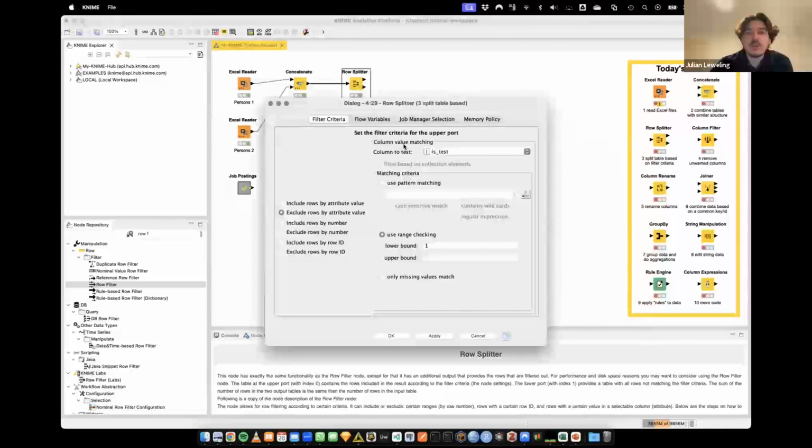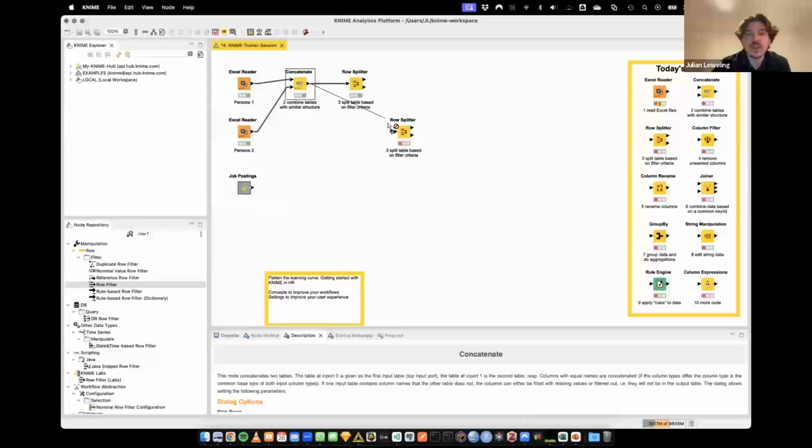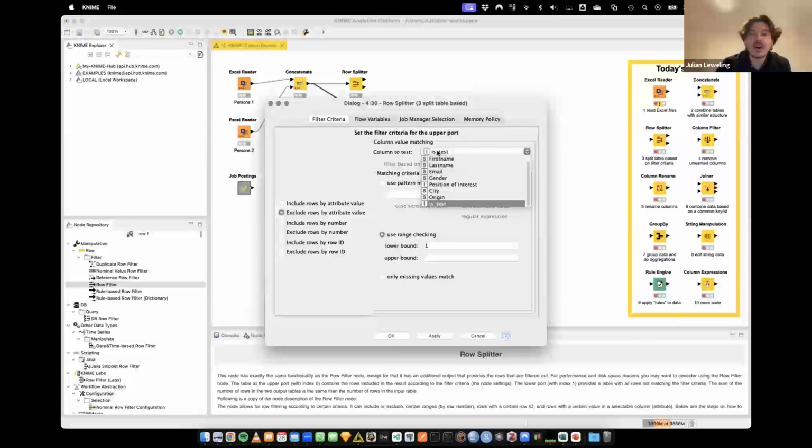Now I showed you what to do with number columns. What we can also do is to take some other criteria. I will just duplicate this right quick for you to see that. I hook on the row splitter, and now I want to, for example, take the gender, and I want to split male and female.